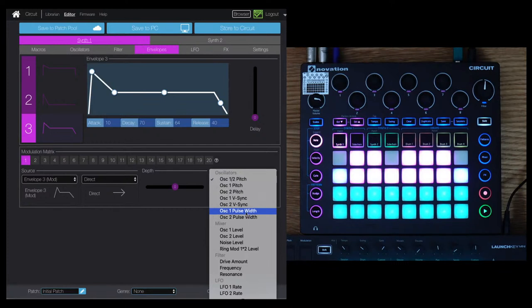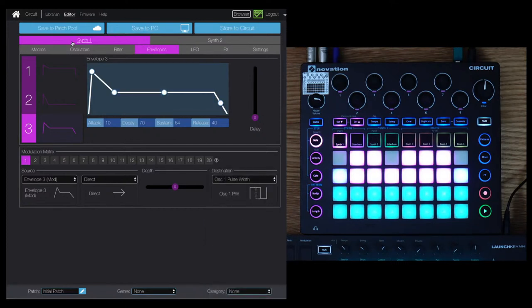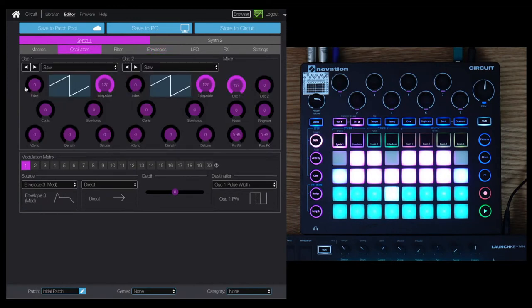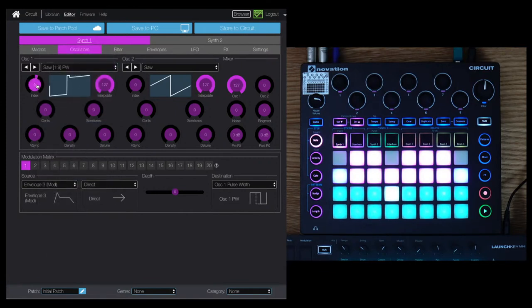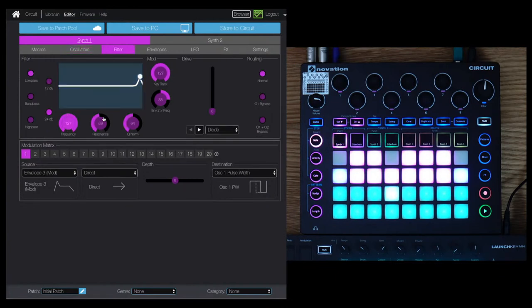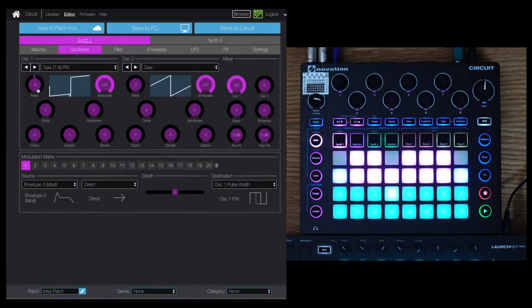Now, it's called pulse width in this list, but that is actually referring to, if we go back to our oscillator page, the index point here. So let's get in an interesting wave. Let's go for this one, SAW19. And again, as I move the index point, you see here, we can change the sound. Oh, hang on, let's just bring the filter back up so we can hear what's going on. Let's take that down, go to oscillators. Okay, so that's good enough.